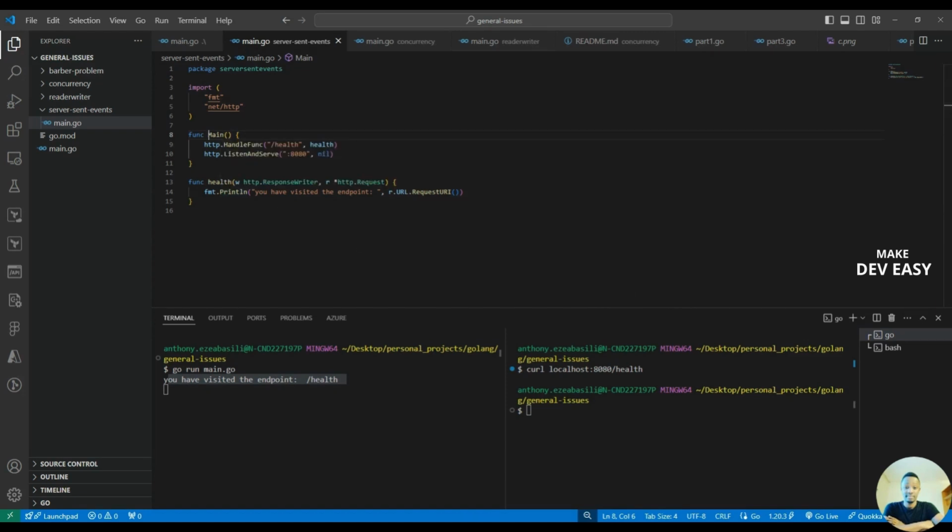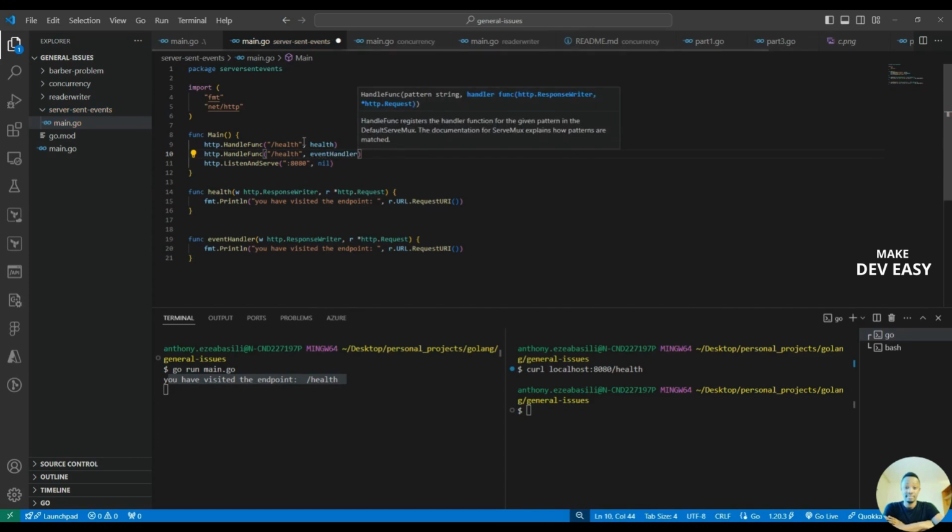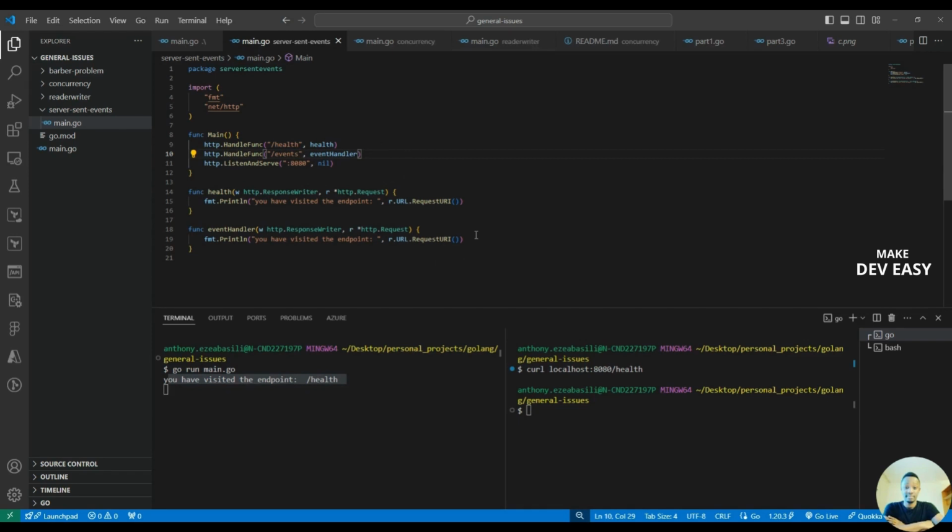But now I would like to create a function that's going to handle more or less our server sent events. So it's going to expose one additional endpoint like we have over here, and then handle the communication. First, I'm just going to copy this and duplicate it, and I'm going to call this event handler, and I'm going to duplicate this part as well. And here, of course, I'll use my event handler, and then I can call this events, something like this.